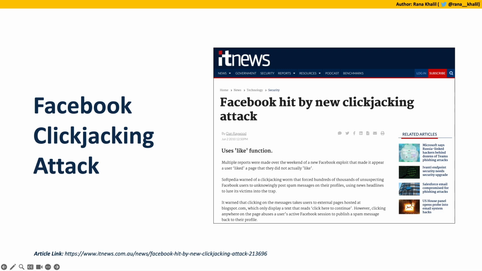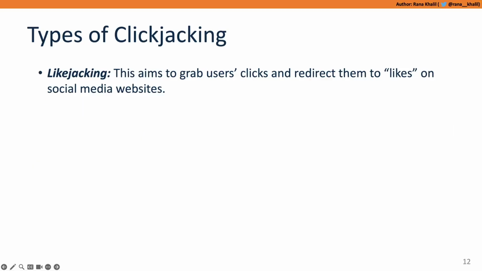Now again, this is not a very harmful clickjacking attack because all it's doing is posting a spam message on your profile. However, in the presentation, we'll see how these attacks could become more and more serious and have much more impact depending on the goal of the attacker. Now, there are many different types of clickjacking vulnerabilities. The type again differs based on the end goal of the attacker.